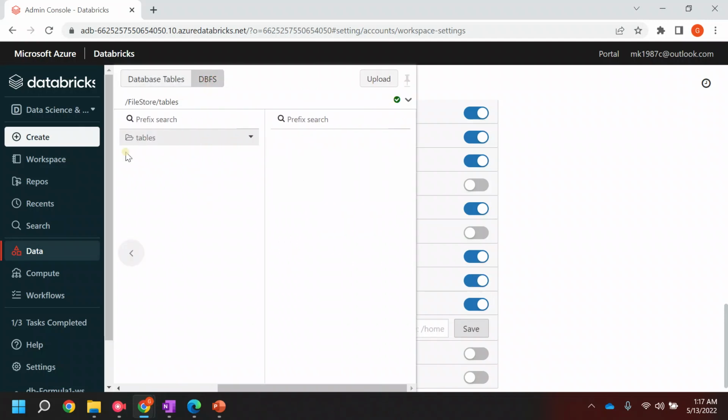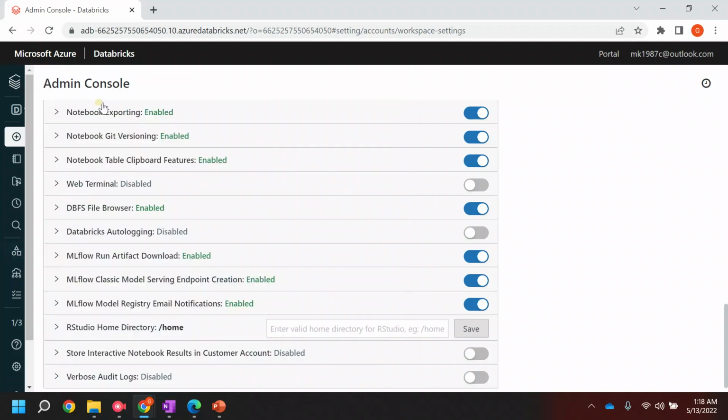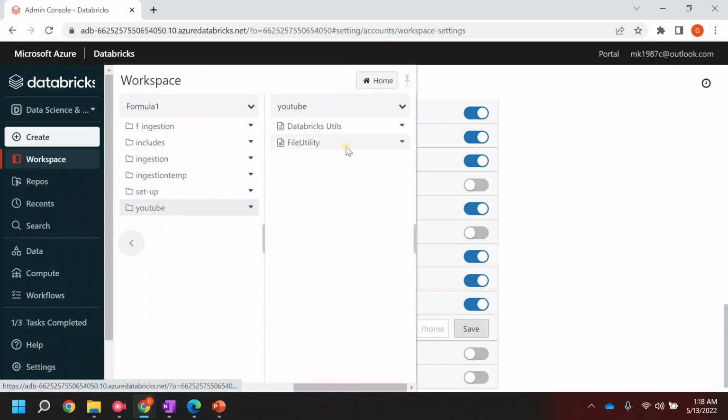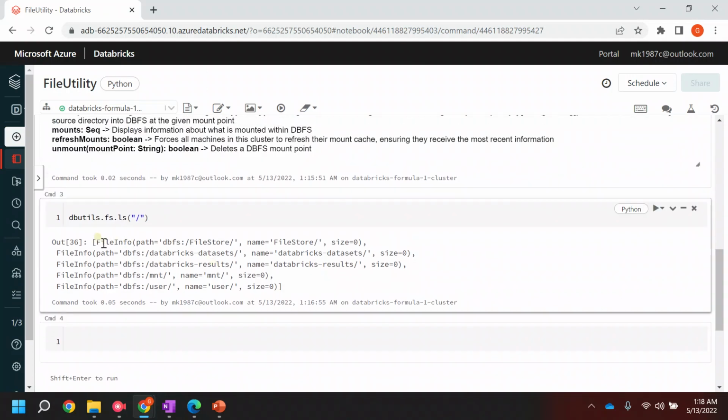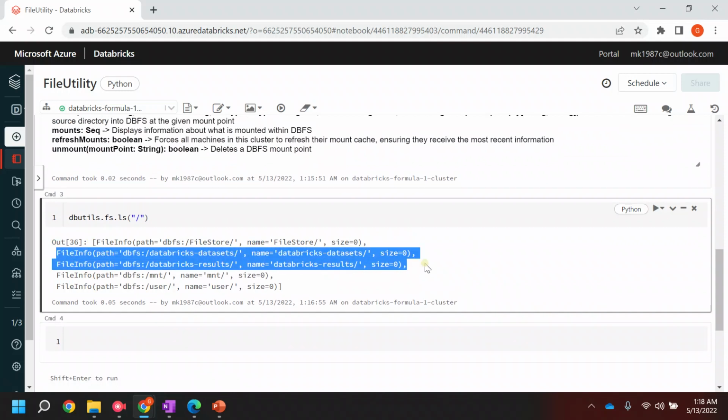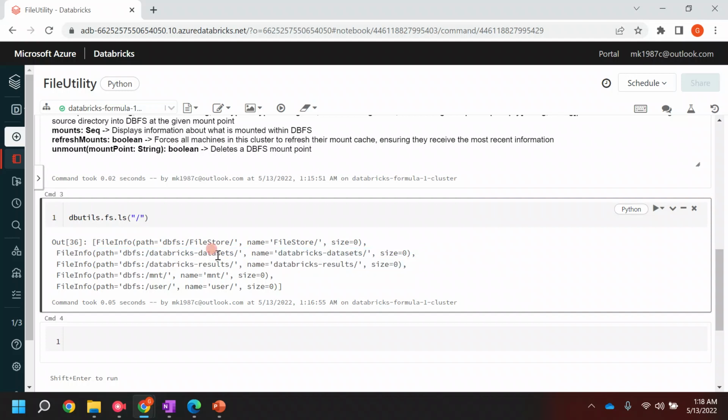If I click on this, you will see there are folders present. But you must be wondering, we can see only three folders here: FileStore, mnt and users. However, in the output, if you remember, we had five folders, right? So if you talk about these folders, these two folders are given by Databricks. They are basically open source folders, or sample data sets, which they have provided to work on. You can refer to these data sets for your training purposes.